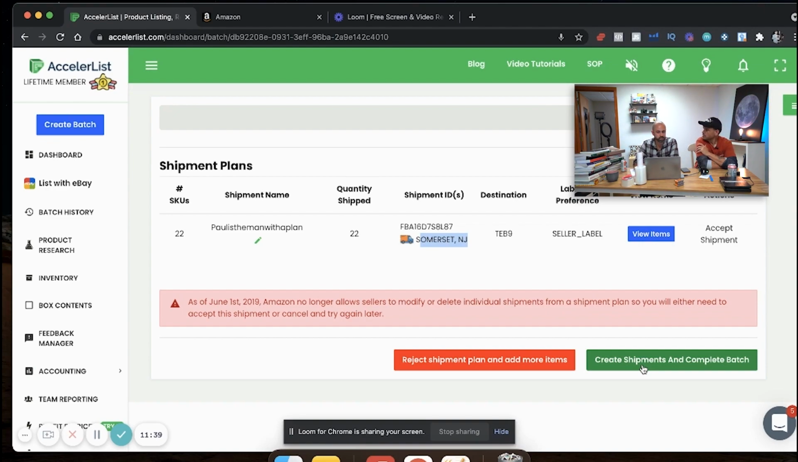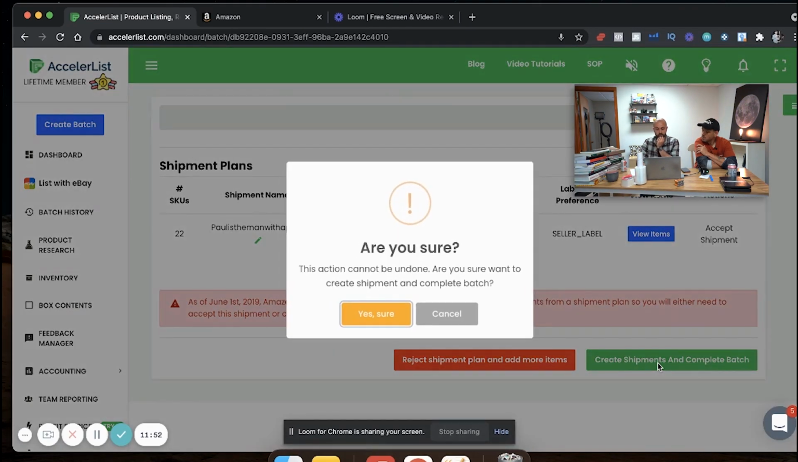What I mean by that is it's going to send it to the back end of my actual Amazon portal, where I'm then going to finalize everything. You'll be able to watch the video back and understand it, but for the time purposes of this video, I'm just going to create shipment and complete batch.